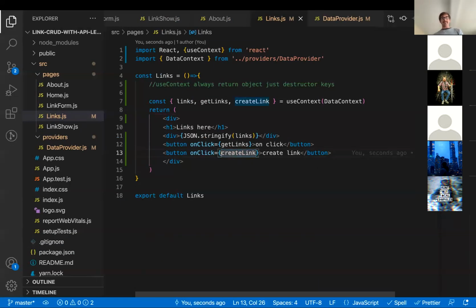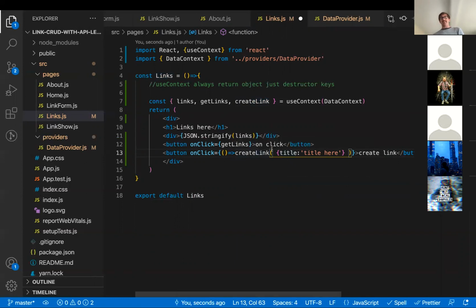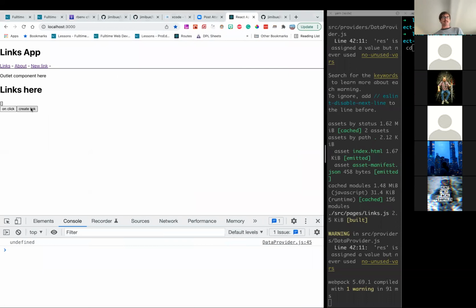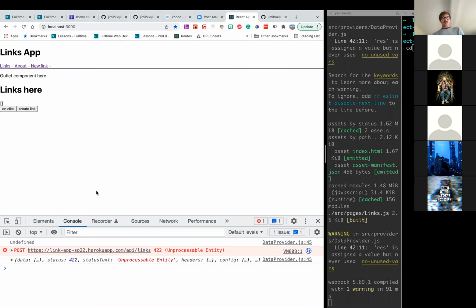Remember what my createLink needs is an object. Title, let's just do title here. I'm going to skip the form for now, just to test this out. Create link, pass it a link object. Just do title here. Create link. Error occurred. 422.